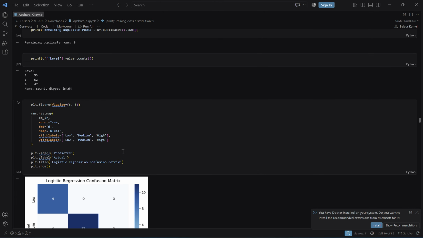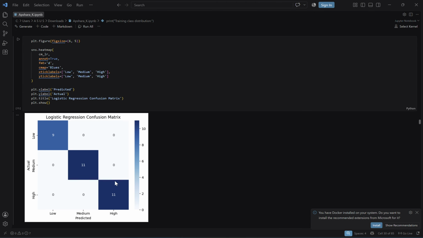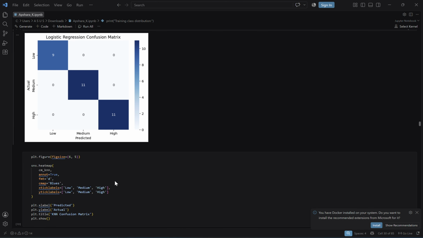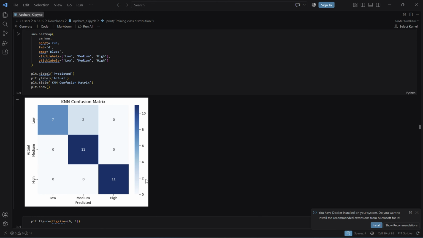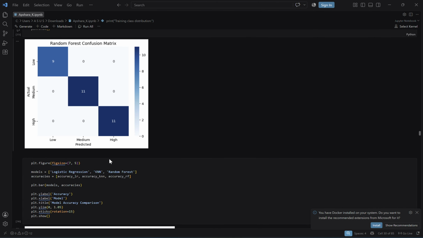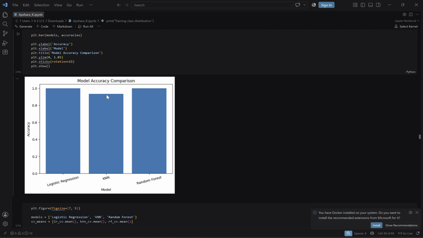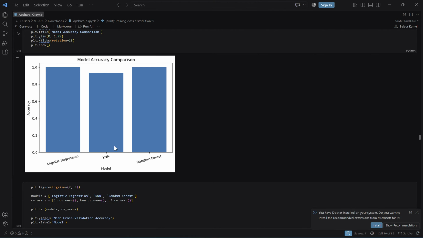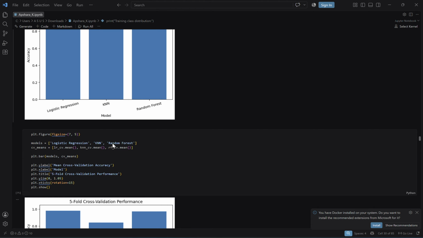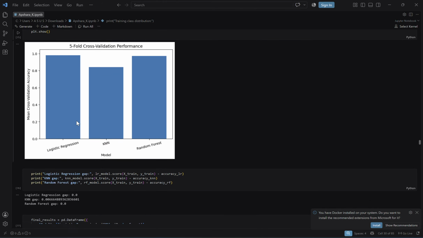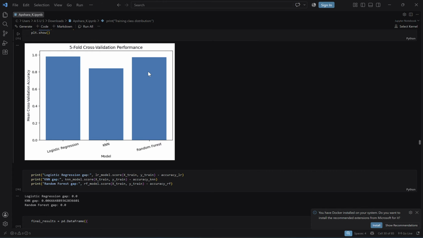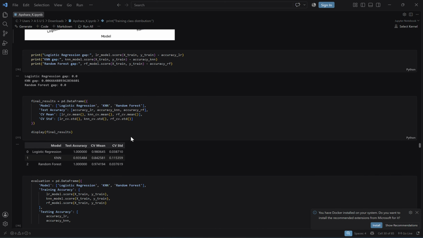Then here is the confusion matrix for logistic regression. Next, it is for KNN. Now, next, it is for random forest. Then here is the model accuracy comparison. As I said before, logistic regression and random forest achieved the highest test accuracy, while KNN achieved a slightly lower accuracy. Then here is also one table for five-fold cross-validation performance.